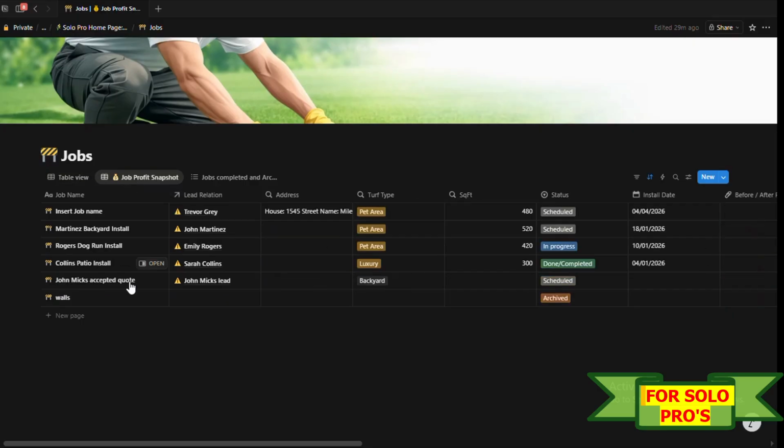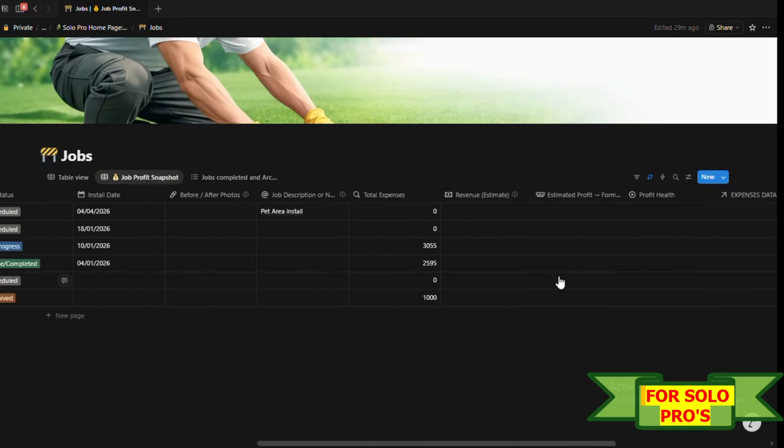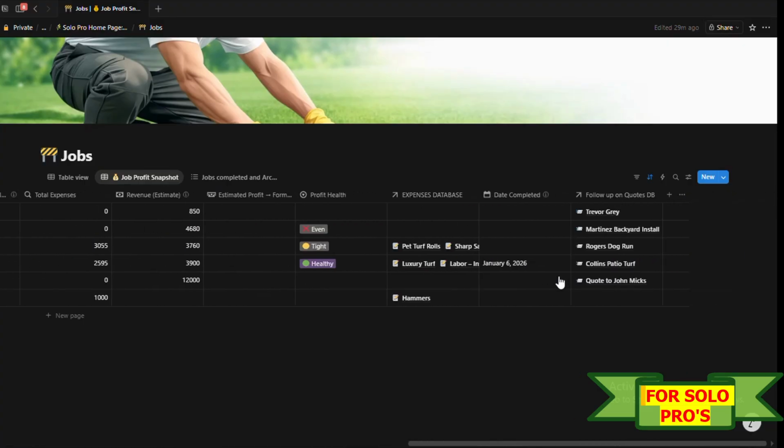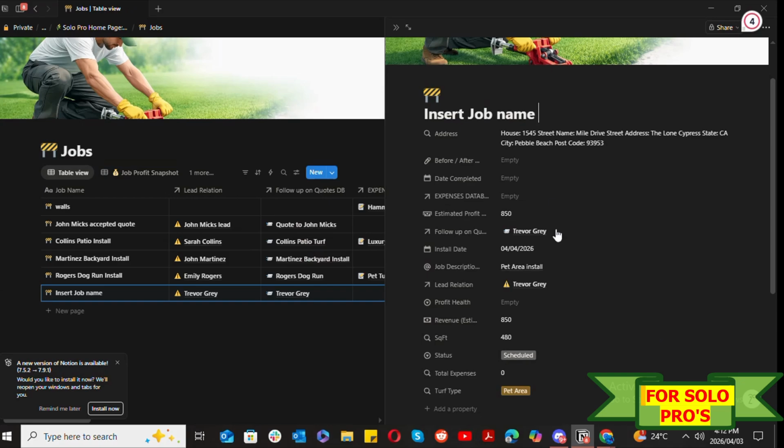So with pre-filled information, we have the Johnny Martinez, Emily Rogers, and Sarah Colon jobs. Some of them are pet area or luxury, some of them are in progress. As you move on, you can see some were break even, some were tight, some are healthy. All right, so we've added everything.